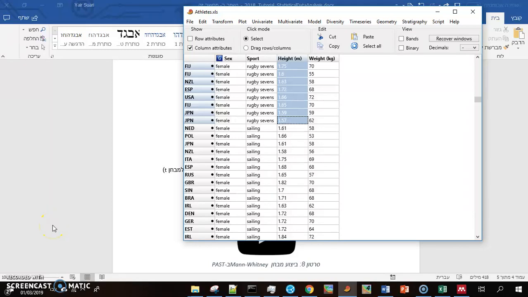Hi everyone, I want to show you how to run the Mann-Whitney test in PAST. But before we do that, I want to show you why you would choose to run Mann-Whitney, which is actually quite similar to the two-sample t-test.